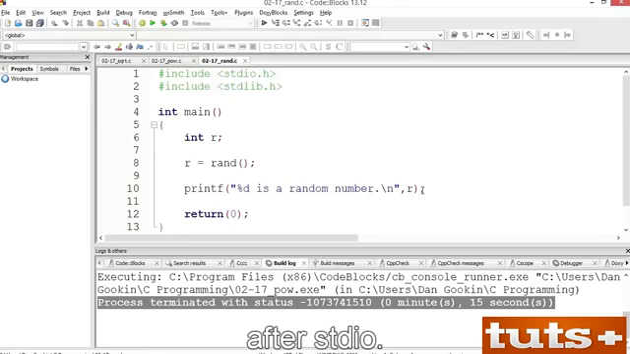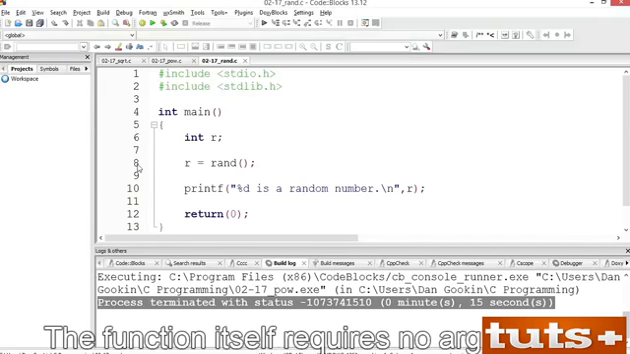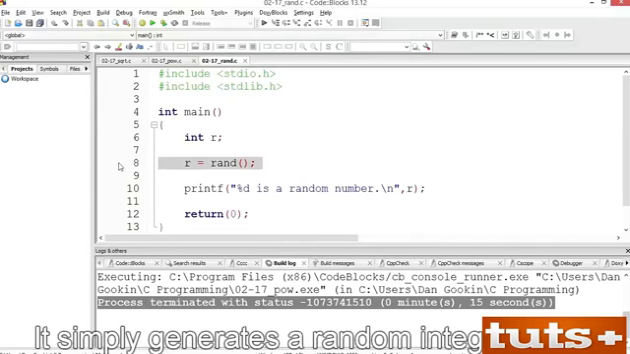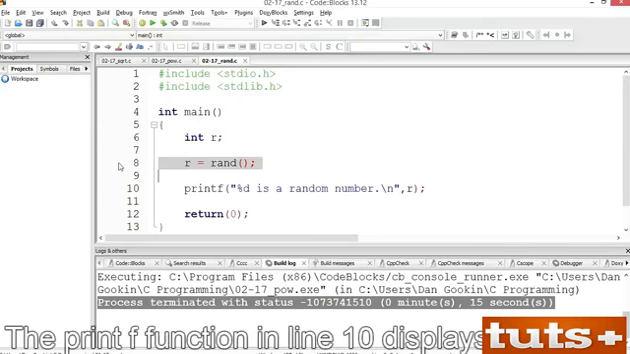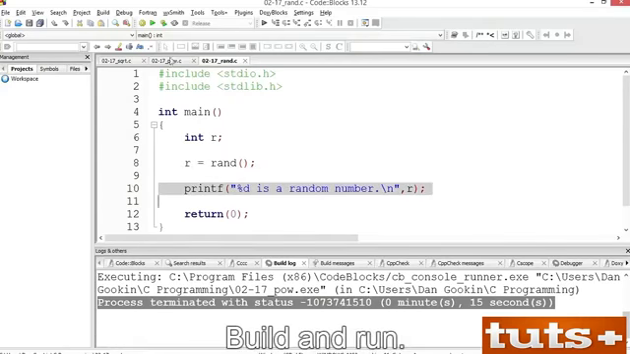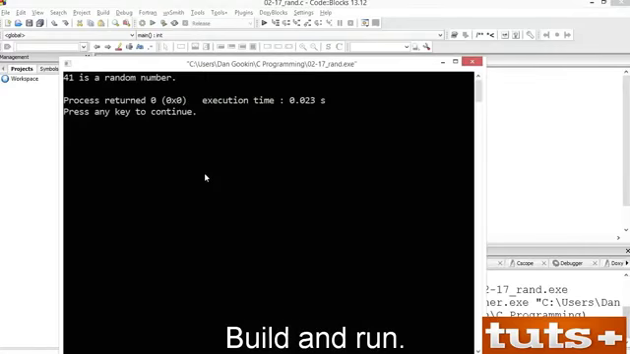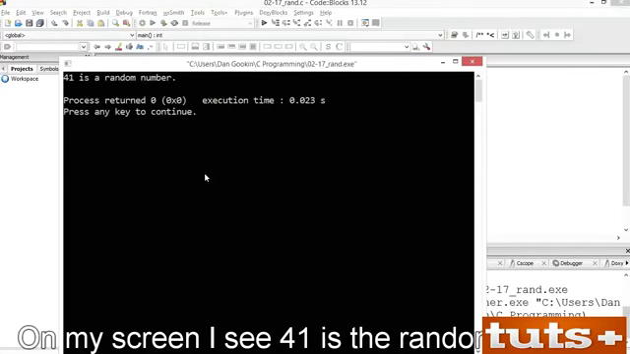It simply generates a random integer value. That value here is stored in variable r. The printf function in line 10 displays the result. Build and run. On my screen, I see 41 is the random number. Run the code again.